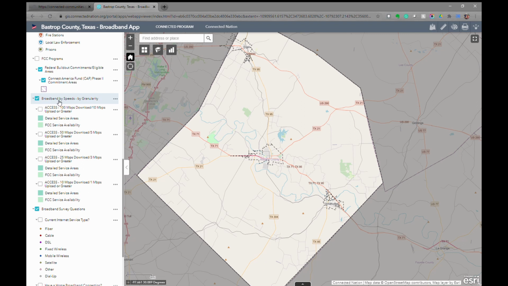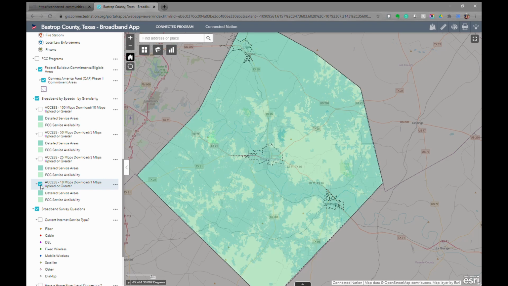Very quickly, I'll also show you the broadband by speeds by granularity. Connected Nation works across the state of Texas to gather broadband data from broadband providers. However, when a provider provides us with their FCC 477 or does not offer to provide us with any information, we have to utilize the FCC service availability data.